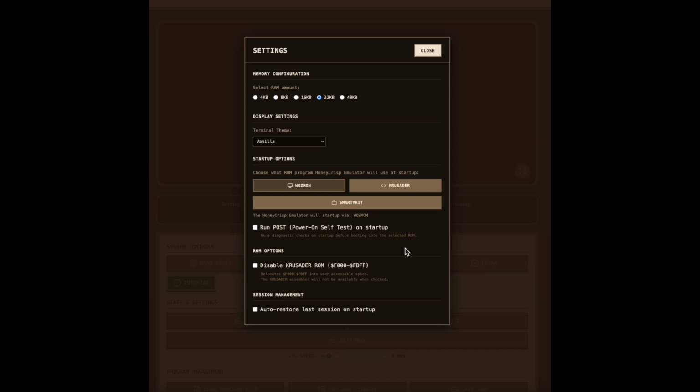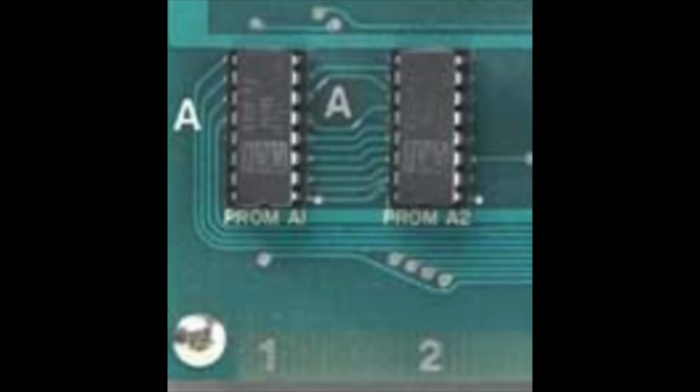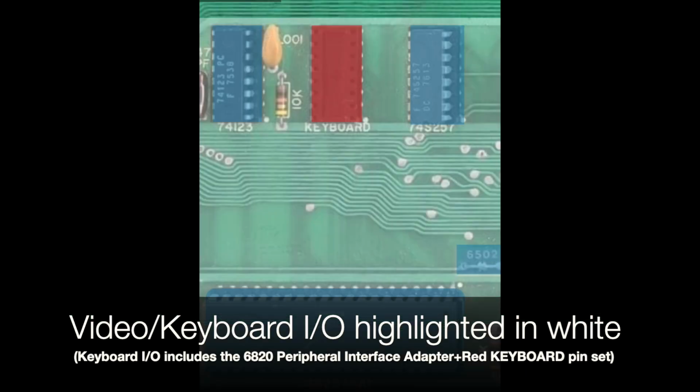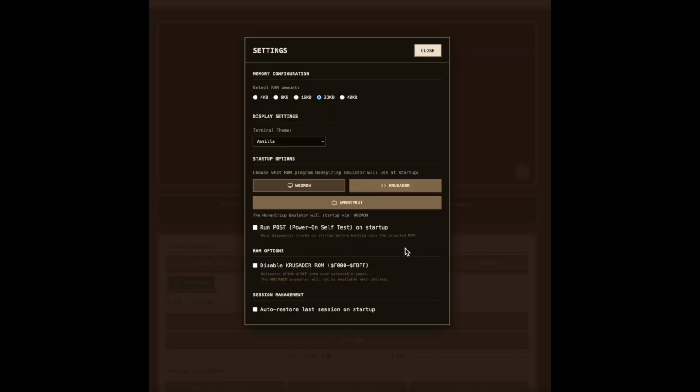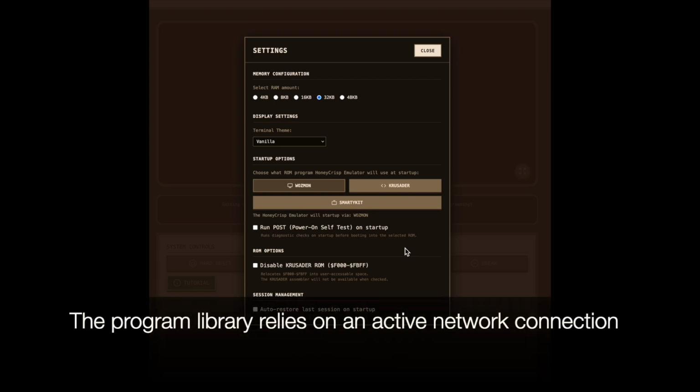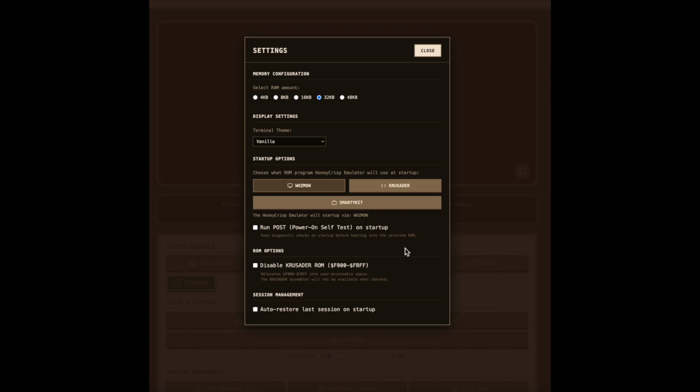And so essentially what the P.O.S.T ROM does is it tests 30 different areas of HoneyCrisp Emulator, primarily focusing on the RAM, ROM, video I/O, and keyboard I/O, along with making sure that the Crusader and integer basic memory locations are functioning correctly. So it verifies that they can load, it verifies that there is a connection to the program library, and if it does not, it will report that, but continue booting anyway because the program library isn't really needed for HoneyCrisp to function correctly.